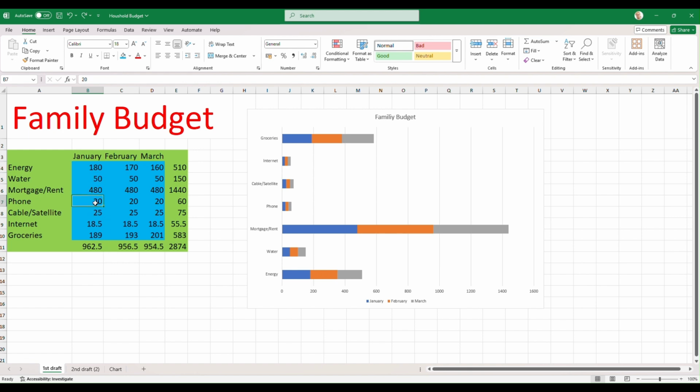So if I start changing some numbers quite big, 1, 2, 3, you can see phone jumped up there, that number has increased, that number's increased, the overall total's increased. Take it back again, yes. So there's your charts.